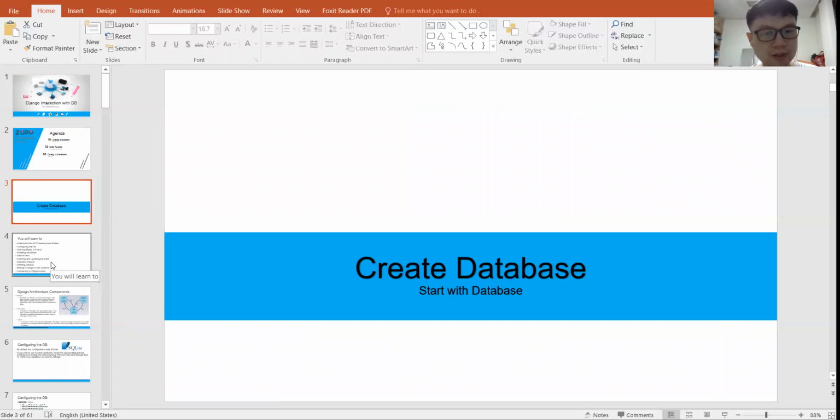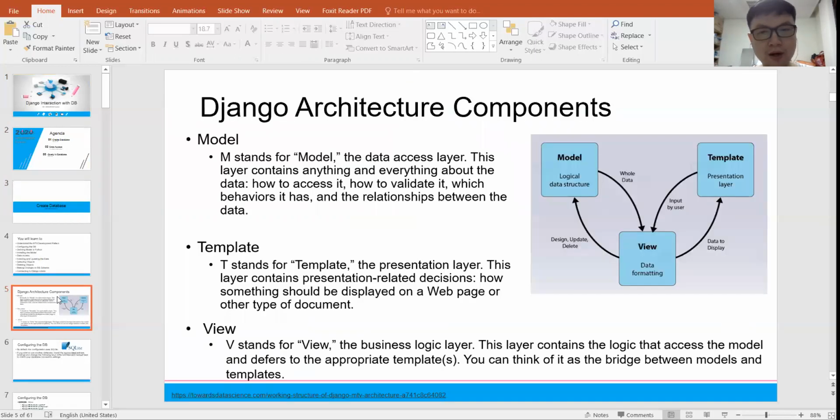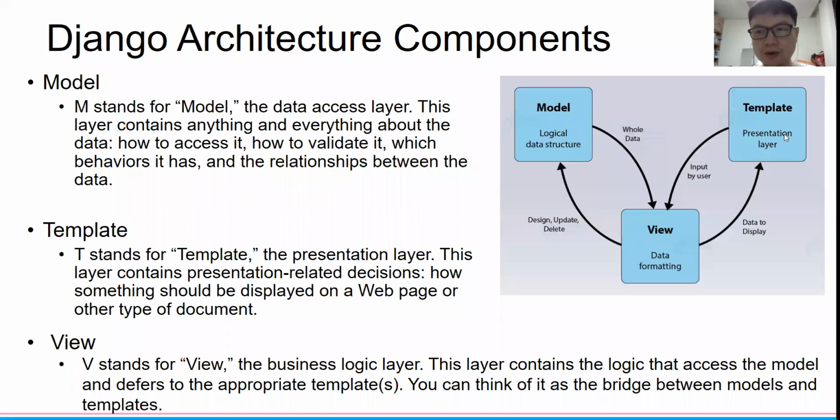When we deal with the database, we are going to learn about what we call the Django architecture components. So what are the Django architecture components? In the web, we learn about components. It contains at least three: model, template, and view. In another concept, they call it MVC: model, view, and controller. Because we are using Django, I would like to focus on these three components: model, template, and view.